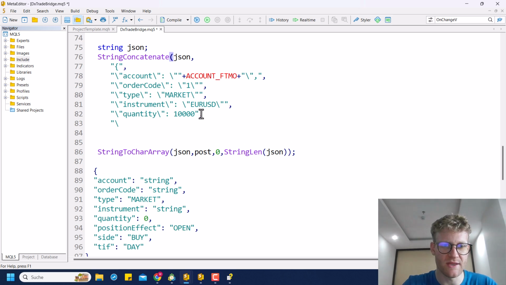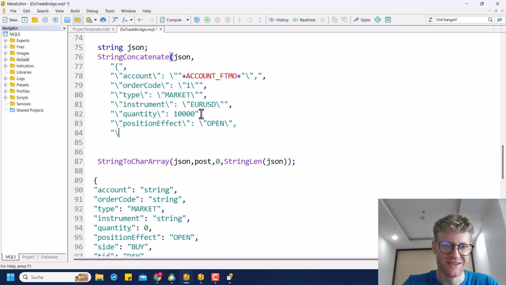And then we need the position effect. If you want to open a position, the position effect is open. And if you're wondering how I know all of this, you can read about it in the documentation, of course. And then we have the side. The side has to be buy if you want to buy, and it has to be sell if you want to sell.